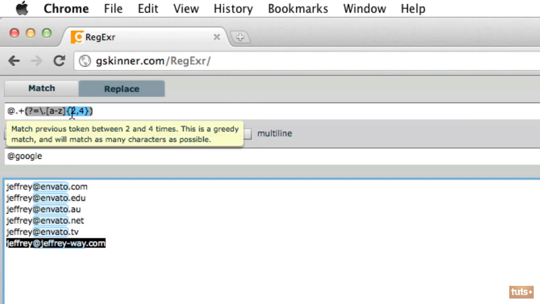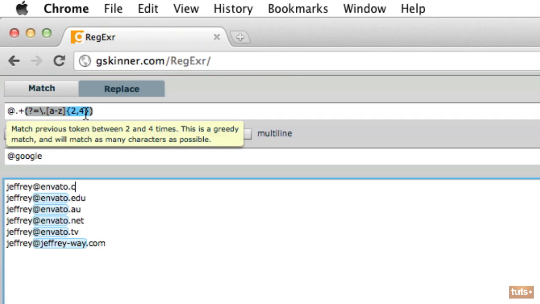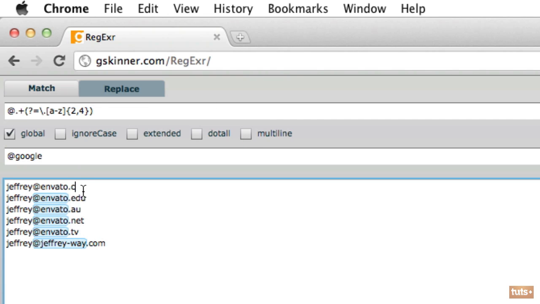So for example, notice how we have 2 and 4. Watch what happens when I bring this down to 1 character. That switches back because this is no longer matching. There needs to be 2 to 4. So let's go ahead and add that back on. So this is essentially how a look ahead works.